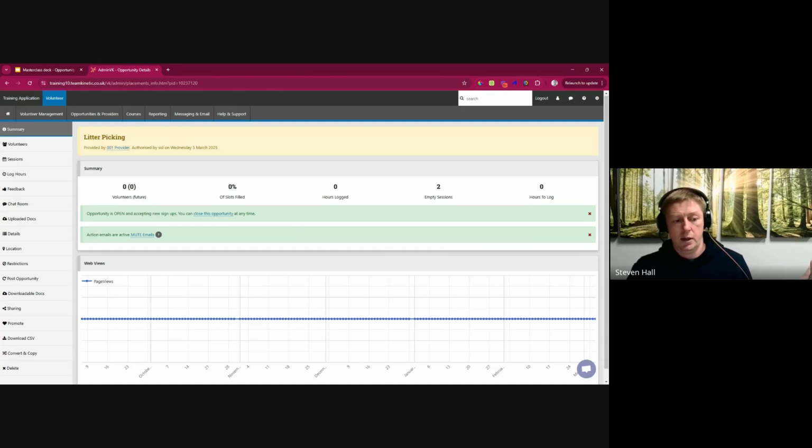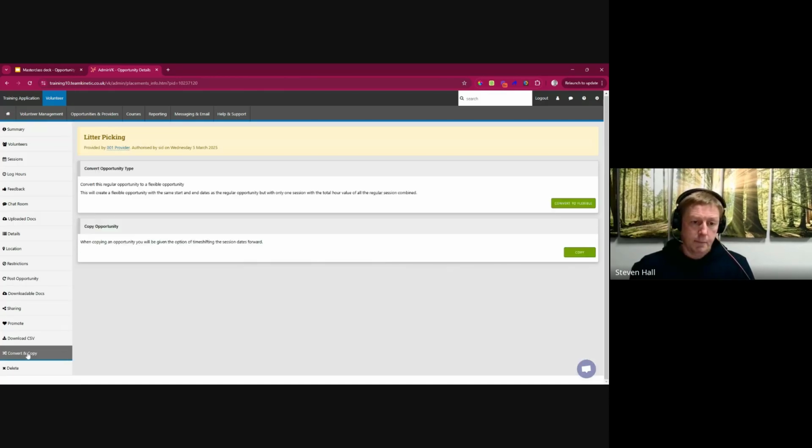So it doesn't know. So it will prevent you from changing it once there's one or more volunteers on the opportunity. Anyway, that's the convert and copy option down here. So you can convert. It allowed me to convert this one to flexible. So this is a session-based opportunity. I can convert it to flexible because there's no volunteers on it. Otherwise, it will not let me do it. And you can also copy the opportunity. Lots of people use that. I'm guessing copying is a really useful function.